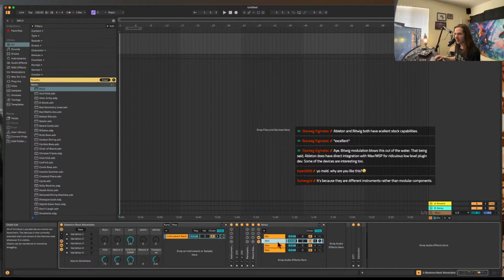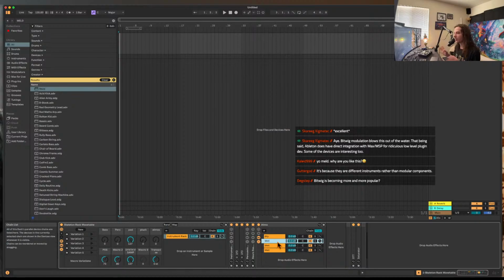It's because they are different instruments rather than modular components. But yeah, that's what I'm saying, even by design it's an issue for me. It's an issue because of how I want to route stuff and how I want things to be set up. It's not flexible. To me, it feels like somebody different designed every one of those, which would make sense for the older stuff. But even for the newer stuff, it makes me feel like there was a completely different designer.